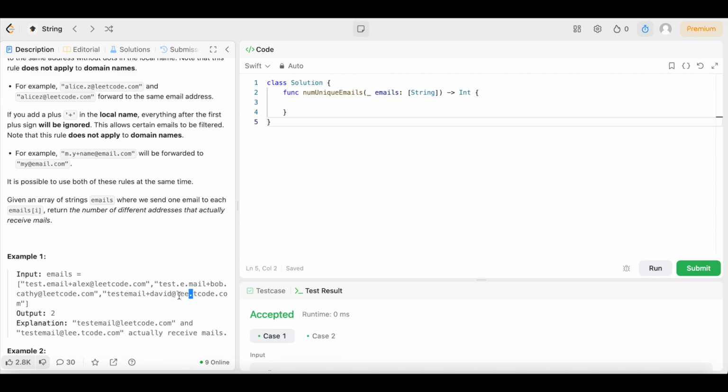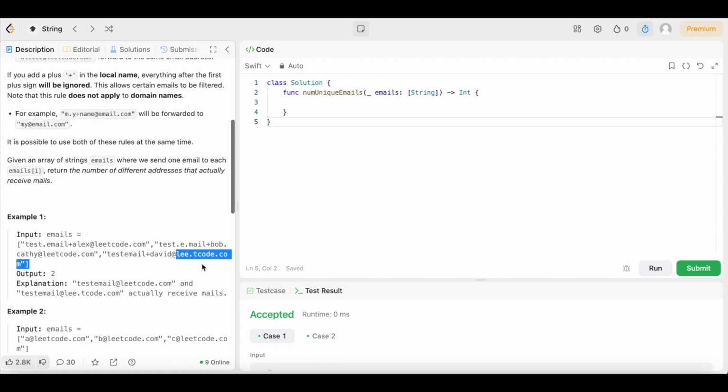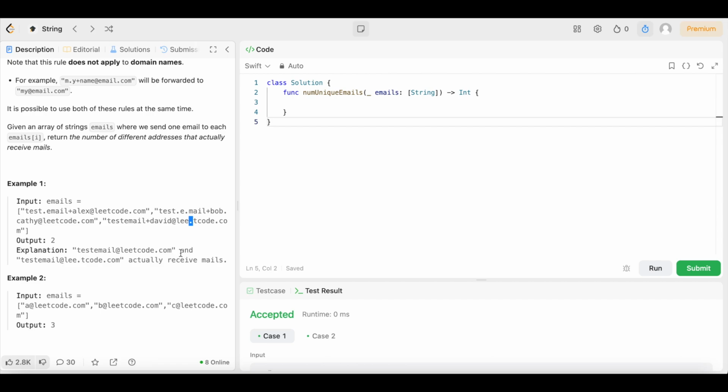It's not going to be ignored, which makes this a completely different domain name than this, because this one does not have a dot and this one does have a dot, meaning these are two different domain names, meaning they're two different email addresses. So that's why these two emails get combined as one, but this one doesn't, because this one has a dot in its domain name, and that is where this second output comes from. It says test email at lead.tcode.com will receive emails as well. So that's why the output is 2, because these two emails will receive the same email.